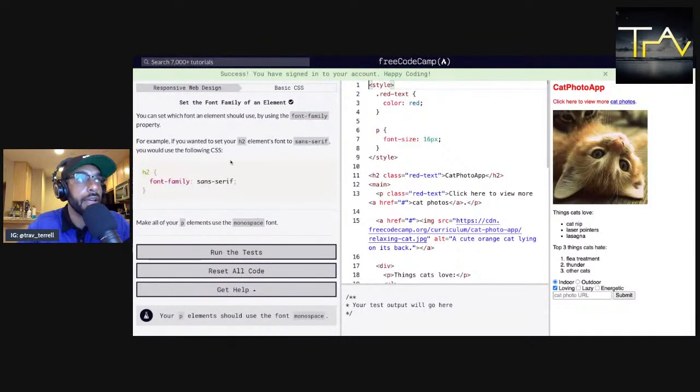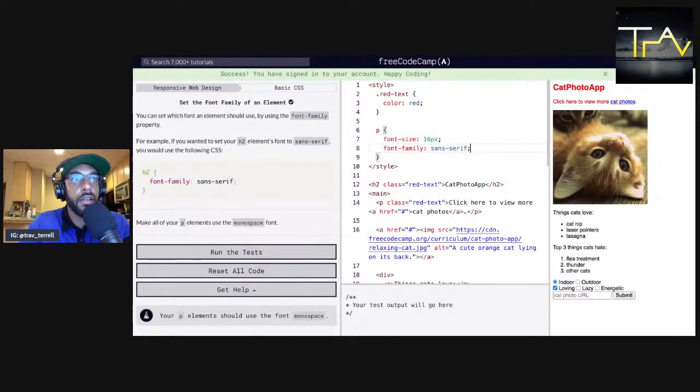All right. Next, set the font family of an element. You can set which font an element should use by using the font-family property. For example, if you want to set your H2 elements' font to sans-serif, you would use it like this: h2 font-family sans-serif. Make all your P elements use the monospace font. So boom, we're going to copy this. See that P? Now remember, we end each with a semicolon. That means that property is set. Font family, but we want monospace.